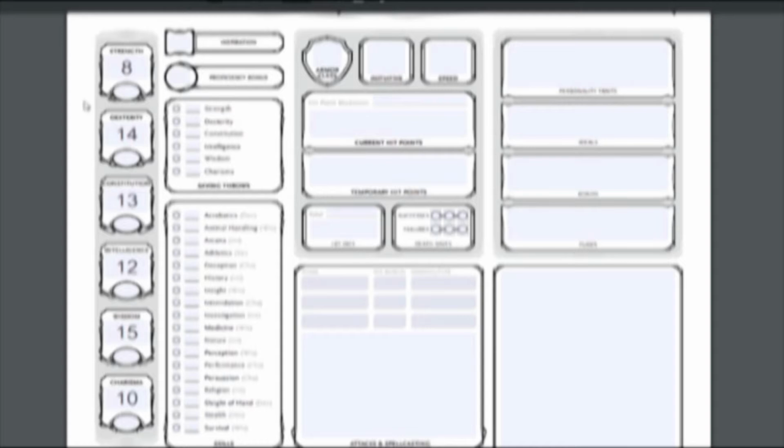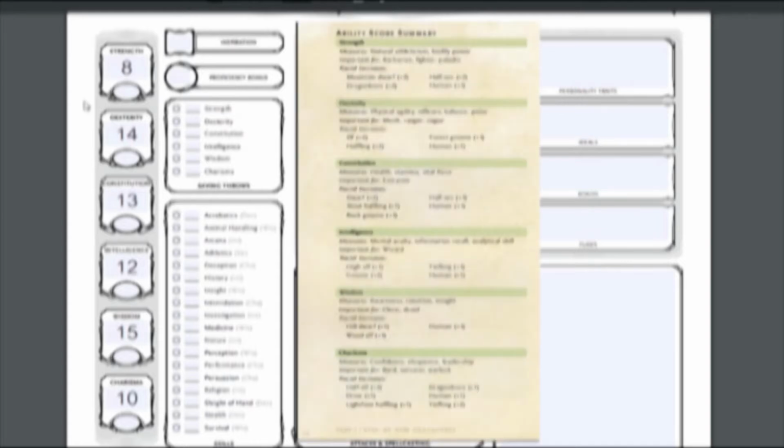Alright, now that we've got our stats transferred over and put in, we're going to take a look at a chart that's on page 12 in the Player's Handbook. This is your ability score summary. If you look at dexterity, the elf gets a +2 in their dexterity. So we're going to change that really quick to a 16.